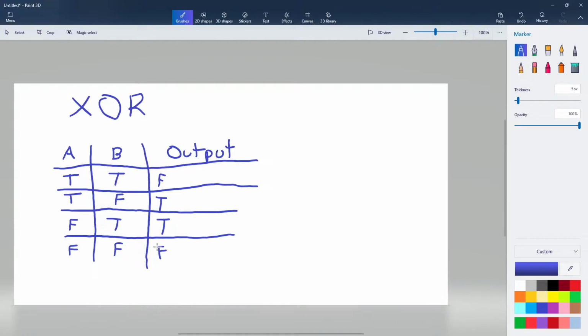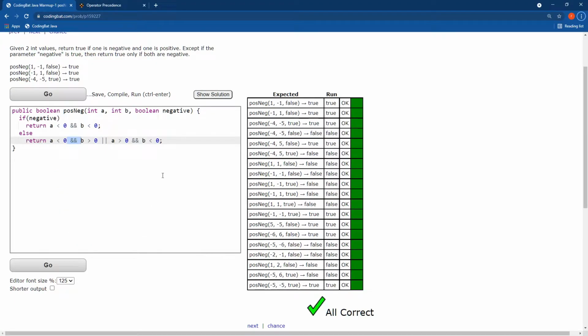XOR is actually short for exclusive OR, which kind of makes sense, right? Because the outputs here look very similar to what the OR operator would do, except this first line is different. True OR true would be true, but true XOR true is false. So that's the difference here. Let's go back and see if we can apply this in our code.